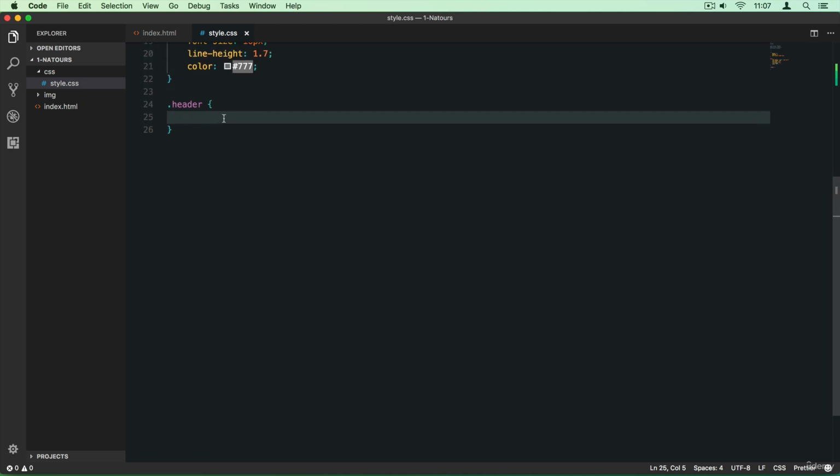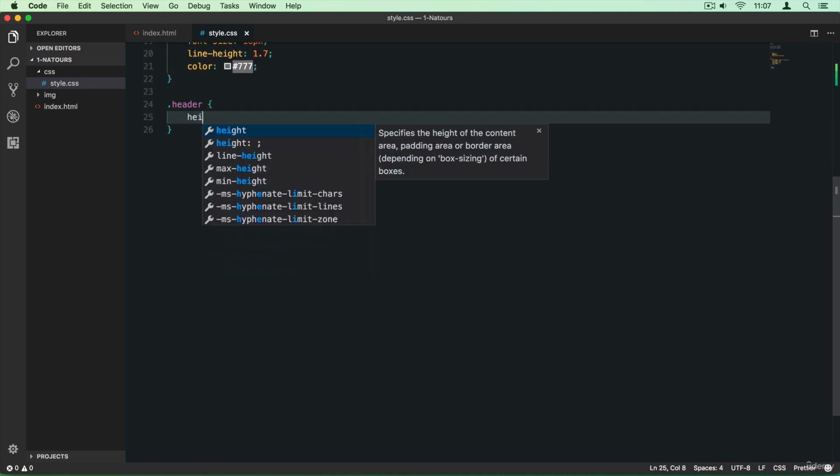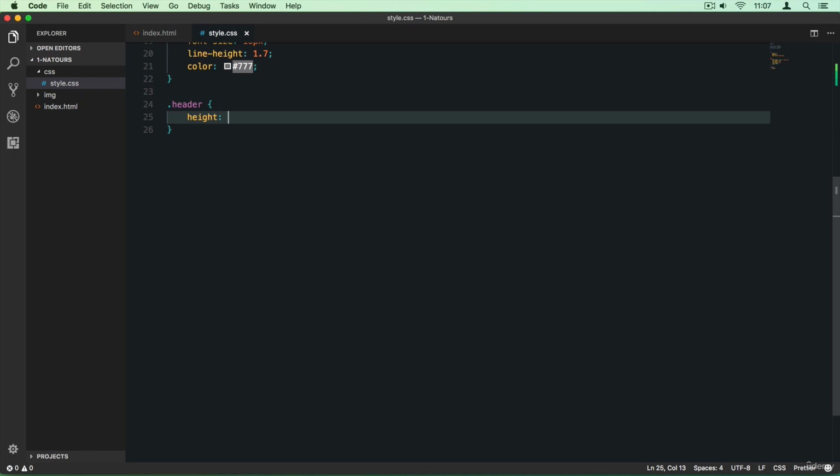Okay, so let's start by defining the height, and let's set it to 95 VH. And in case you're not sure what this does, basically we say that at every point the height of this box, of this element, should be 95% of the viewport height. Now we could put 100 here, then the element would always be exactly the same height as the viewport, but I chose to go with 95 to make it not 100%, but only almost 100%.